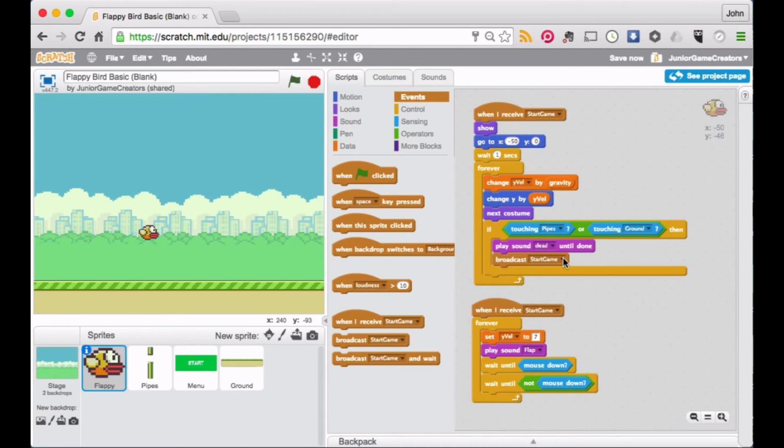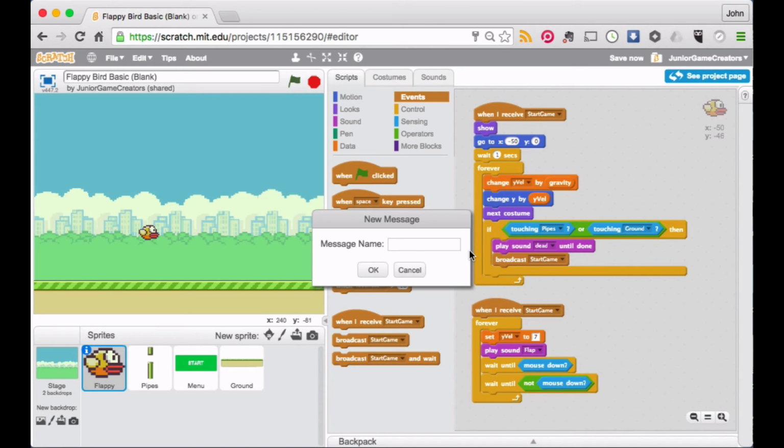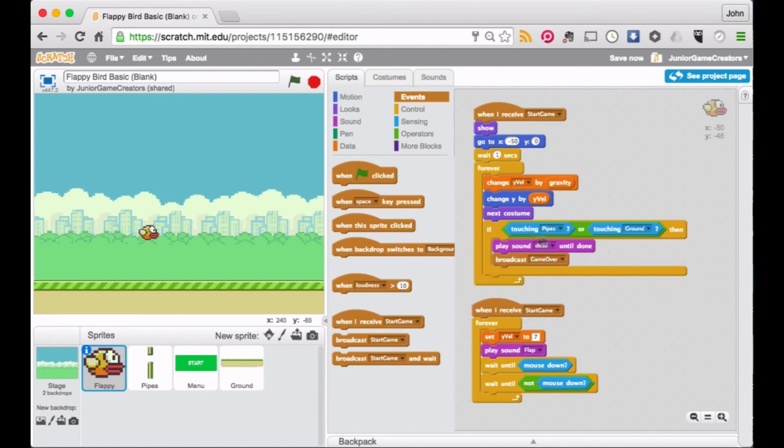At the moment it says start game. Well, I don't want to broadcast start game again. I'm going to do a new message and we're going to call that game over. You'll use this again and again in your different games that you create. So once we hit the pipe, once we hit the ground, we broadcast the message. We're not stopping the script, we're just broadcasting the message.